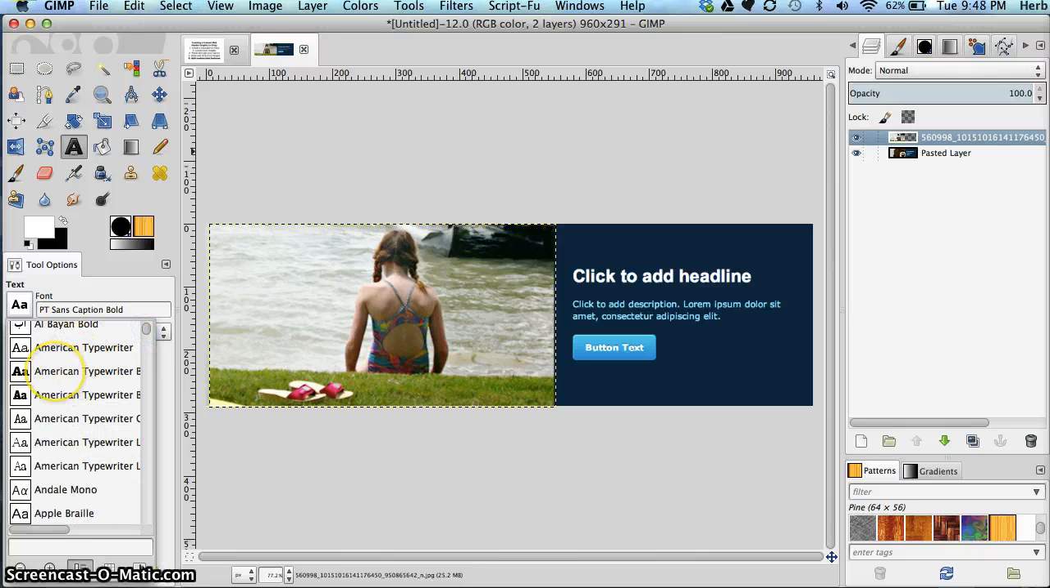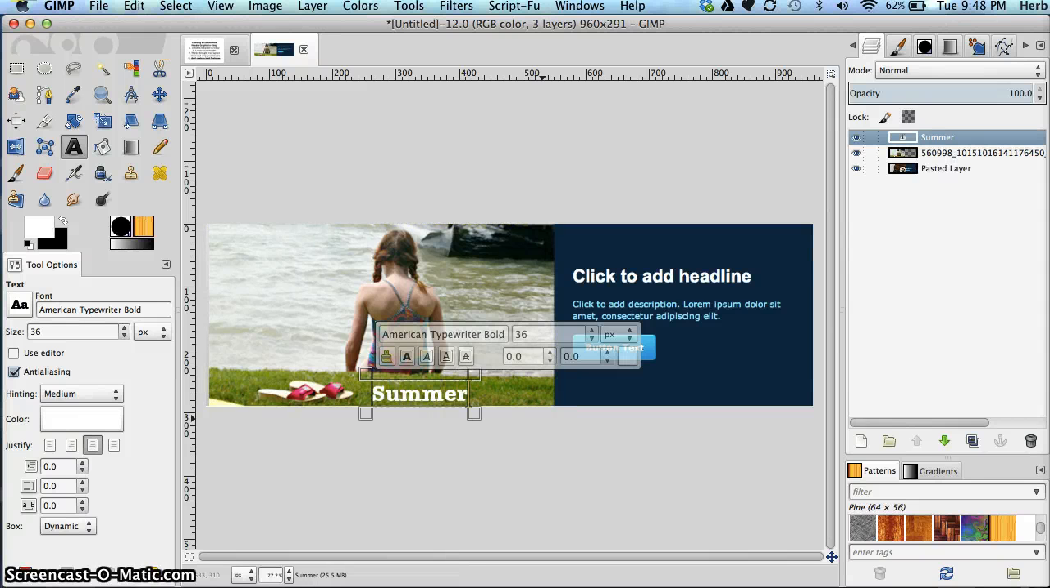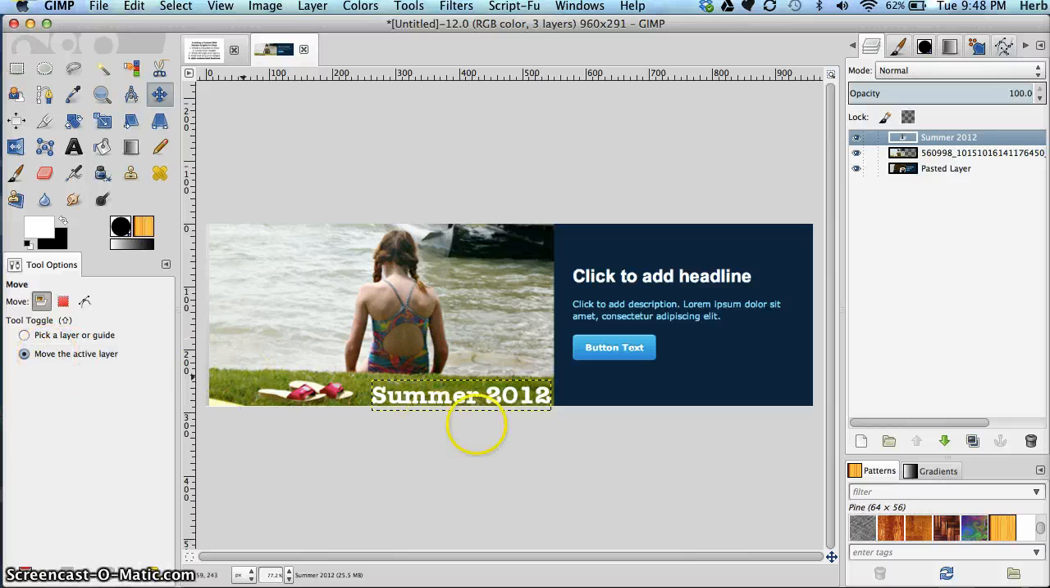I'll choose this American Typewriter, and say summer 2012. Now I can adjust the size of this text with my styling box, which appears right above the text. I have to highlight the text, and then I can make it bigger with the styling box. Can move that text, make sure the active layer is set. Can move it right there.